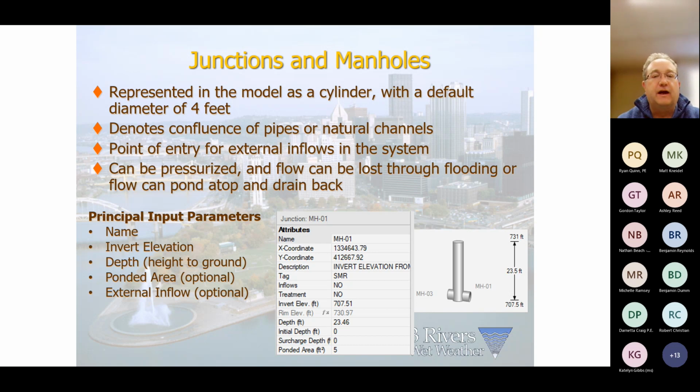They can be pressurized, or flow can be lost through flooding of the manhole. So you can set it up as a sealed manhole, where the HGL can still come above that manhole, but flow is not going to be lost from the system. Or you can represent it as a standard lid that blows off, where water comes up to that level and spills to the road. So it can be represented either way.